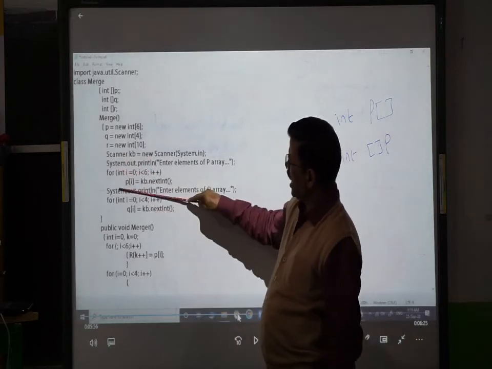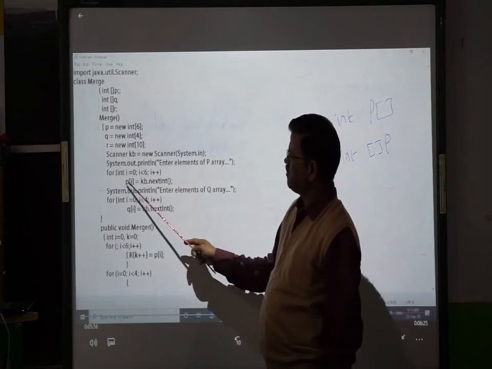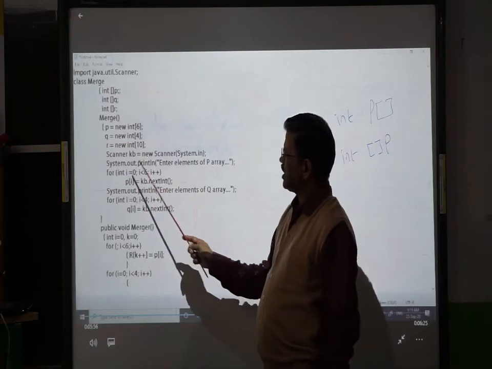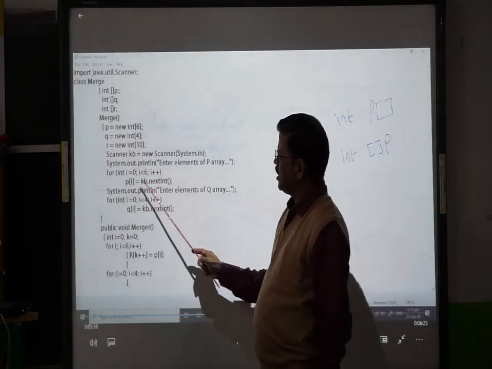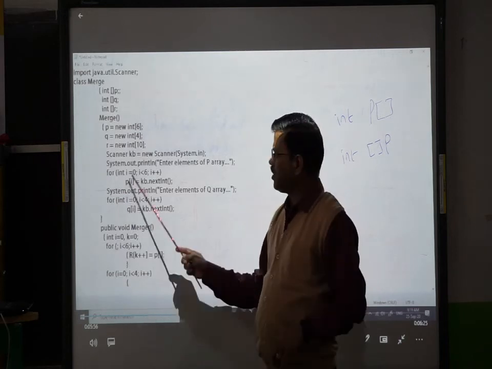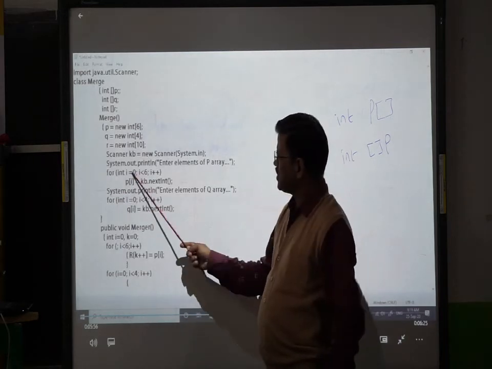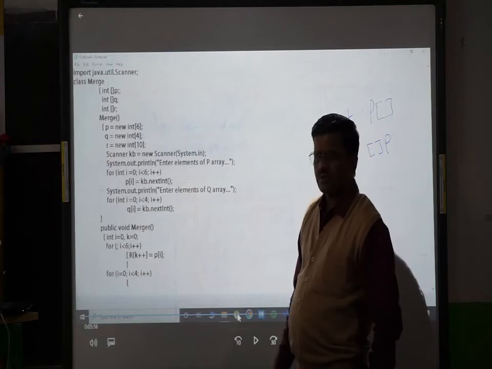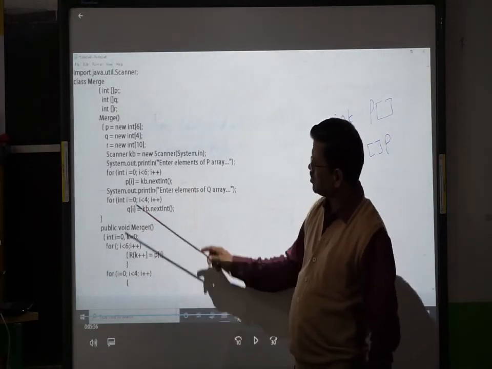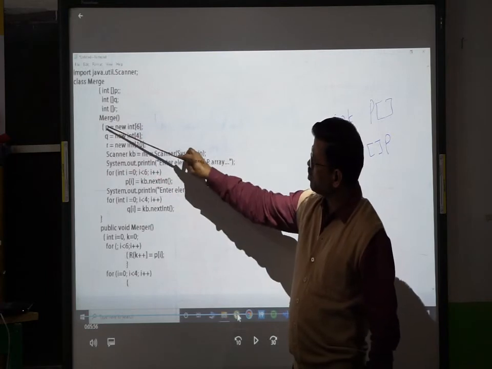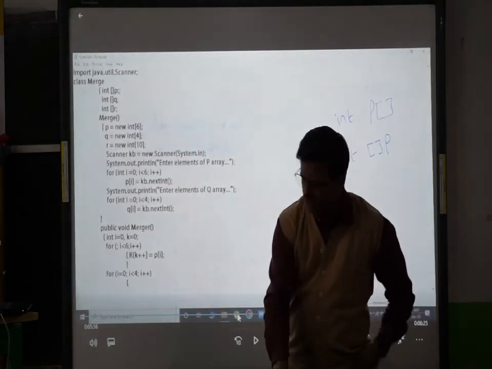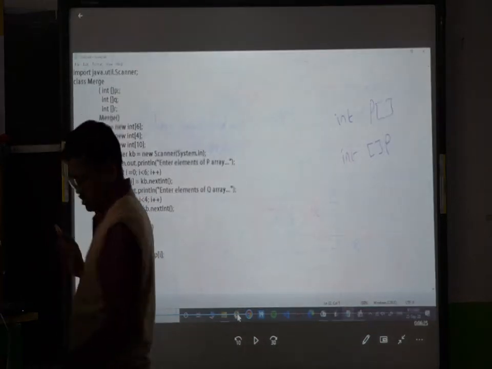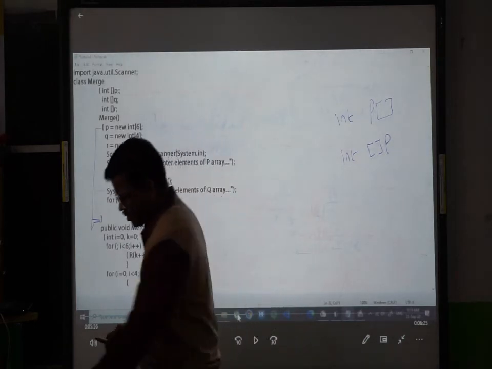So what I do is, this is the place, I input the first array. i is equal to 0, i is less than 6, i plus plus. I create an object called KB, input P of 0, P of 1, P of 2, P of 3, up to P of 5. P of 0 to P of 5 is the first array. Here, Q, how do I do it? This is the second array. Please note, boys and girls, this portion is called what?